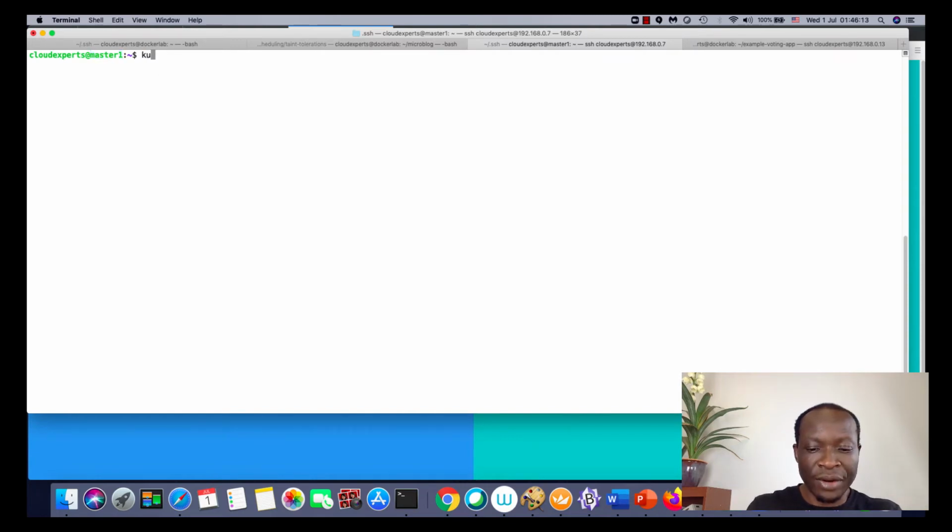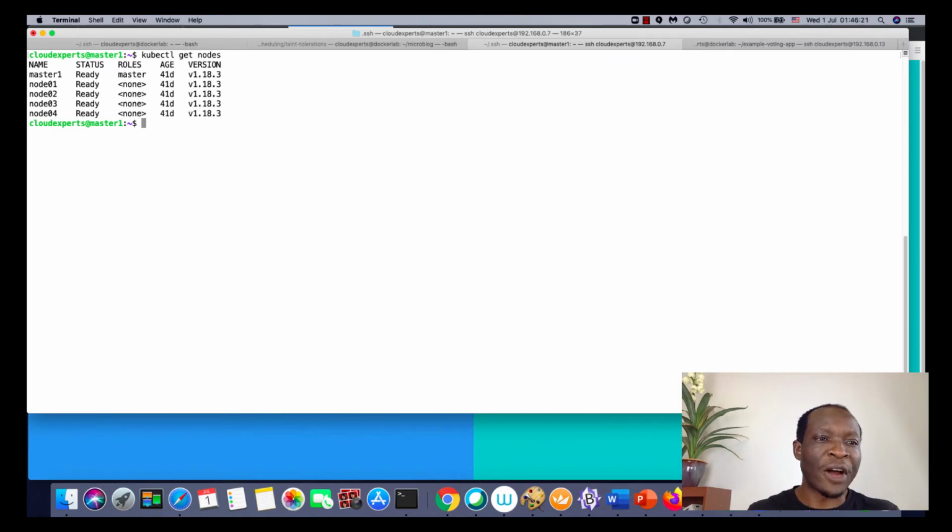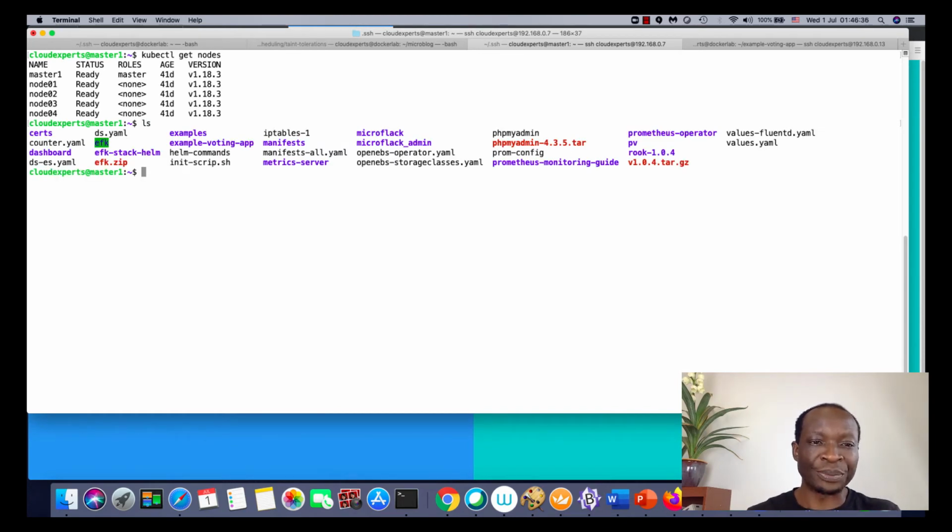To see the number of nodes, I do kubectl get nodes. kubectl is used for managing a Kubernetes environment. So you can see right there, I have 5 nodes on this cluster, 1 master and 4 worker nodes. What do I do next? Now I need to deploy the application.